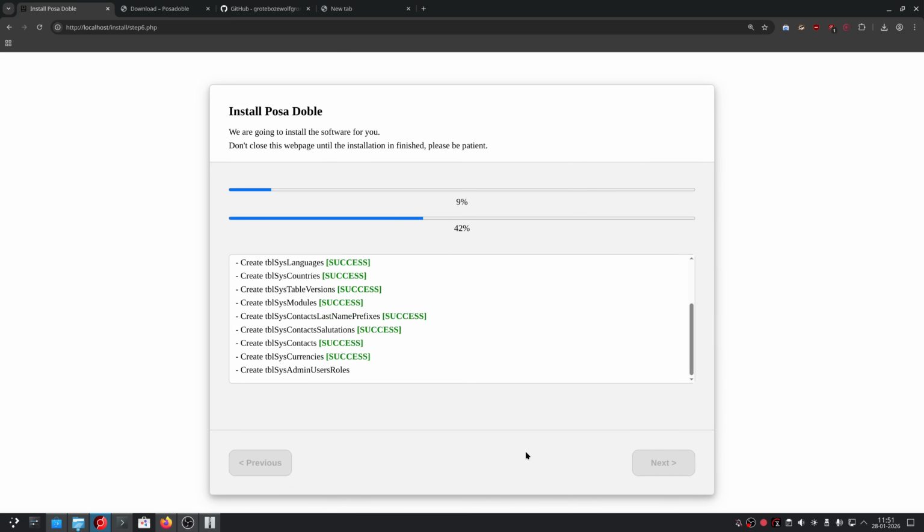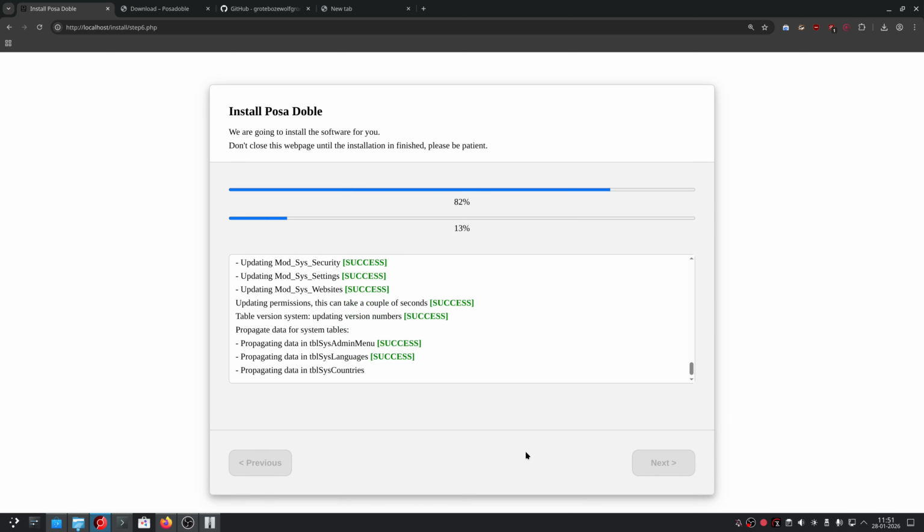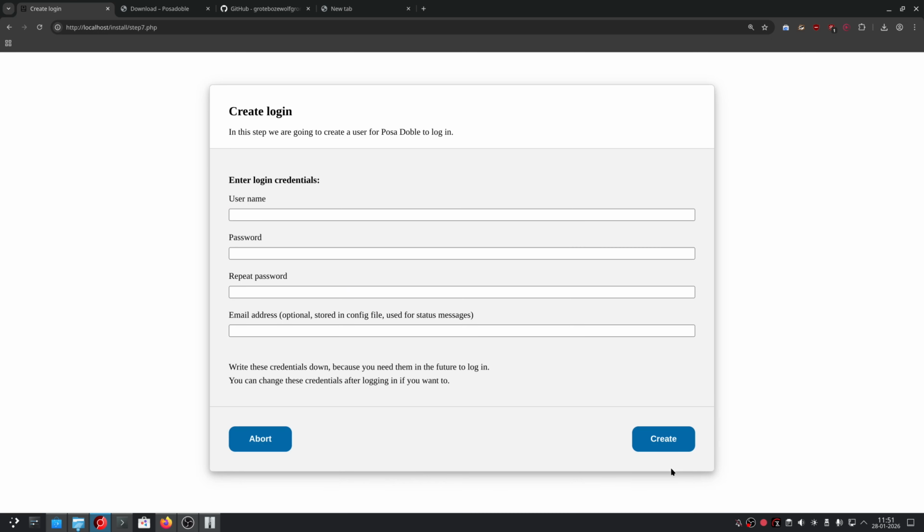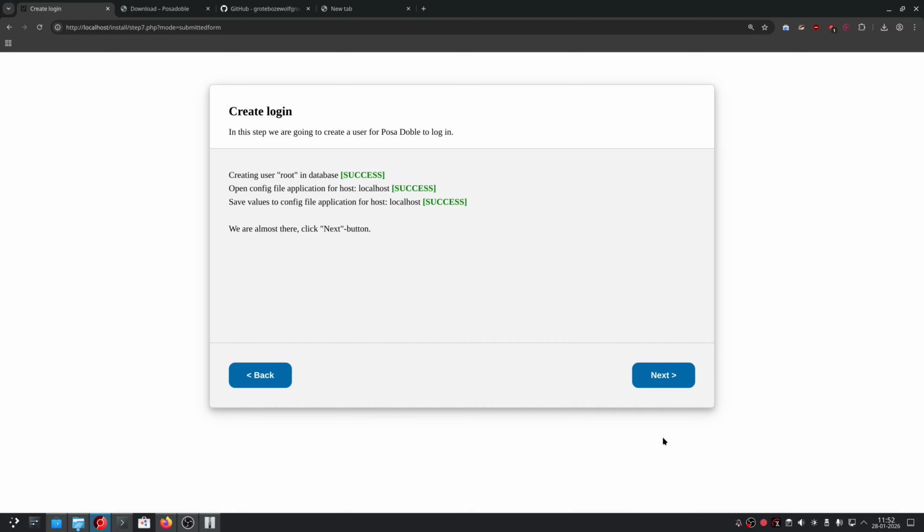Save. And now the actual installation process runs. Okay. Now let's create a user. I create the user root with a password of root, but please select another username and password that is not as easily guessable. You can enter an email address. We don't do anything with that email address, just for you internally. Let's create. Everything succeeded. Next.